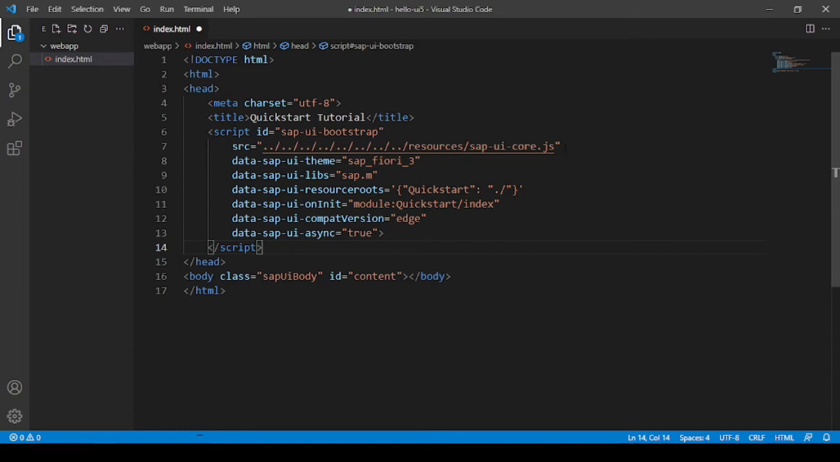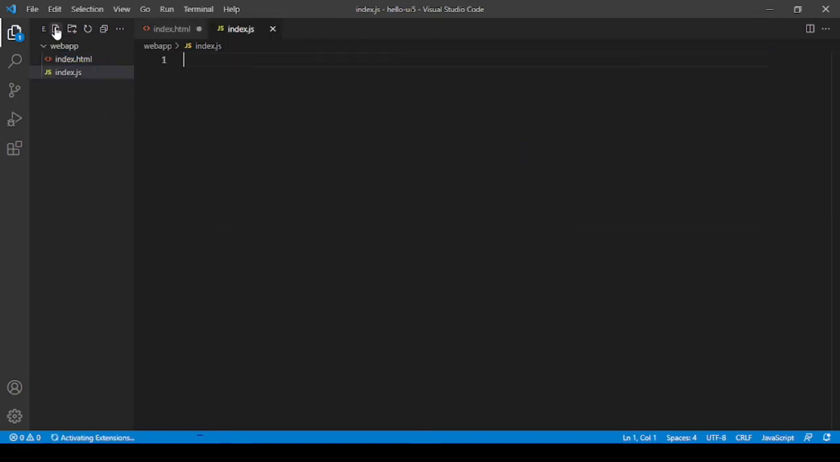Two things are open, as this one is the source, because we don't know where this sap/ui/core/JS is available. And this part is also missing because we don't have anything called index, because this index is not a module. Currently this index.html is not a module, it's just an HTML file. So we need an index.js as a module, right? So what we can do, we can create another file called index.js. This is a JavaScript file that we want to now create.